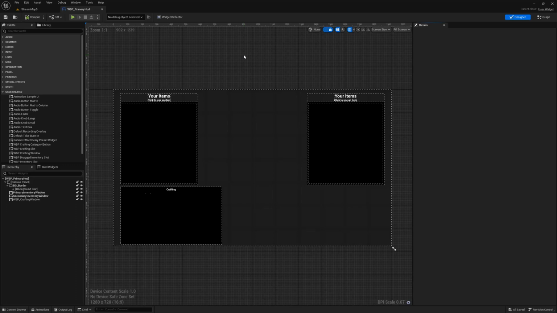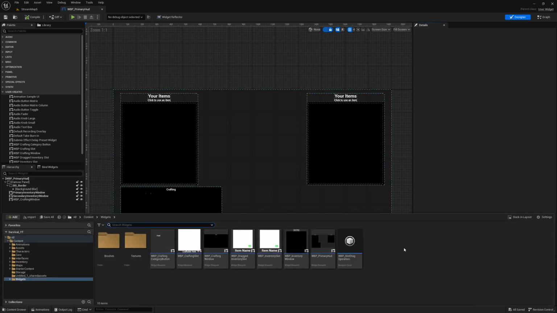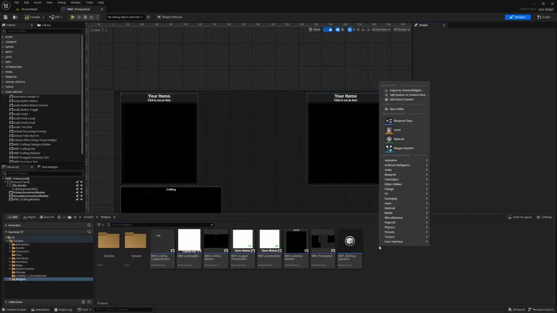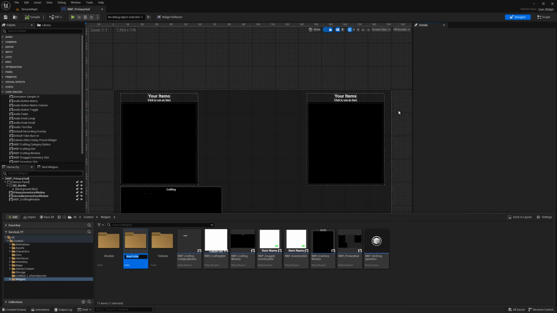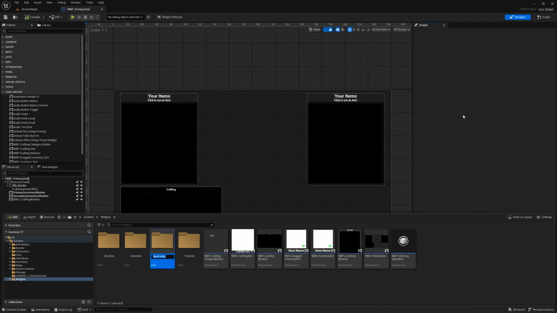All right, so let's go ahead and open up the content browser here, and I'm going to structure this a little bit differently in here. This is going to start getting chaotic if we don't. So I'm going to go New Folder. I'm going to call this one Inventory, and then I'm going to create another new folder. I'm going to name this one Crafting. That way I can just separate all my widgets and put them in the proper folders here.